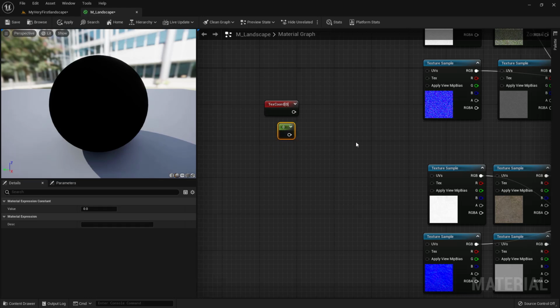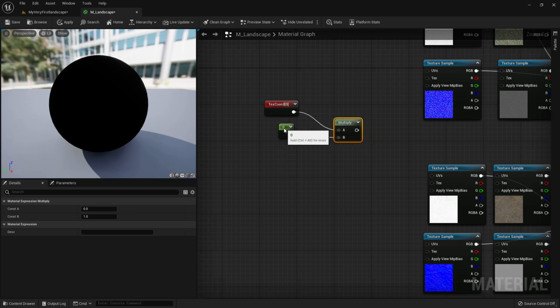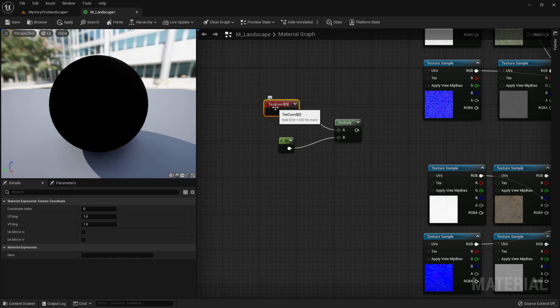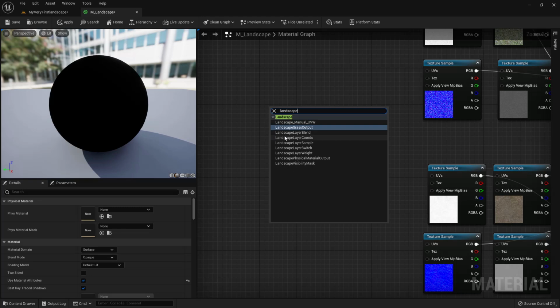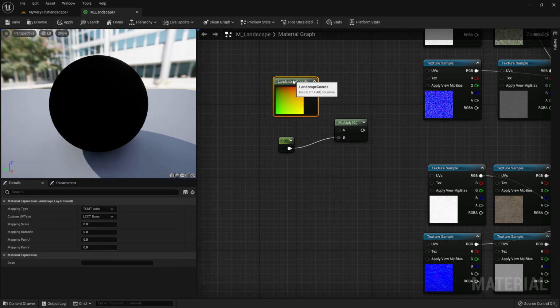And I'm going to press M and left click to bring a multiply and basically do that and parameterize this guy as your tiling, and that goes to your UVs. What I suggest is instead of texture coordinate, use landscape layer coordinate.